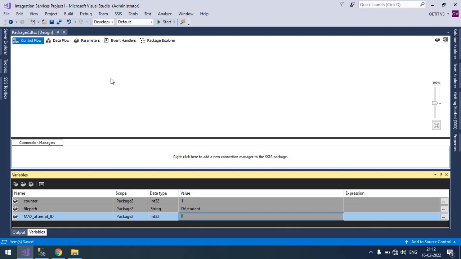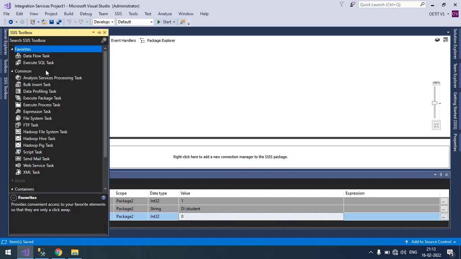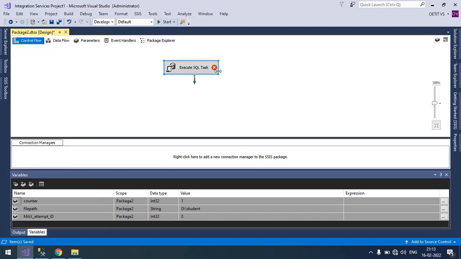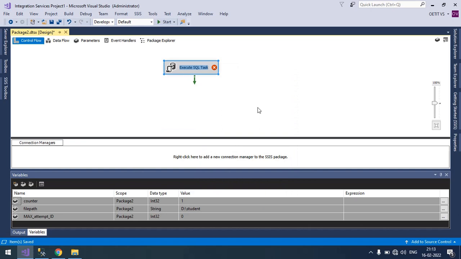Okay, so these three variables I have created. Now in the control flow, from the SSIS toolbox, I am going to take an Execute SQL Task to return the maximum number of attempts. I am going to rename this and give it the name get max attempt.